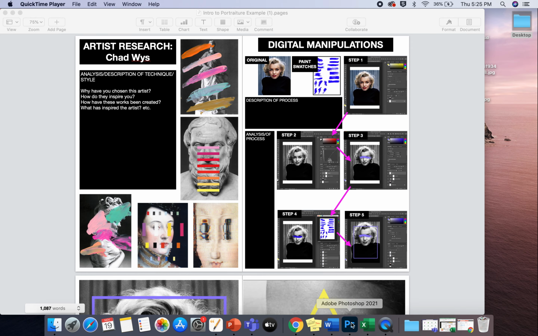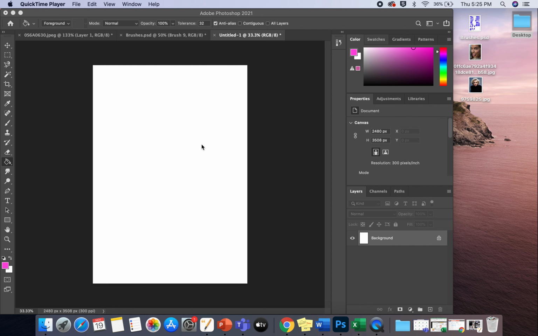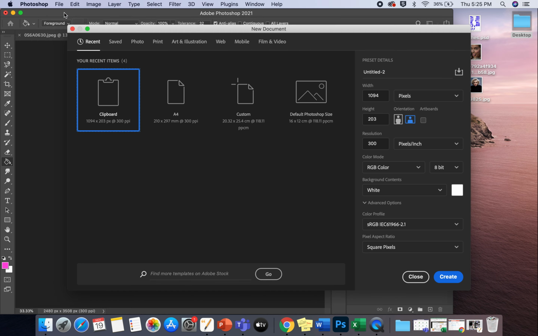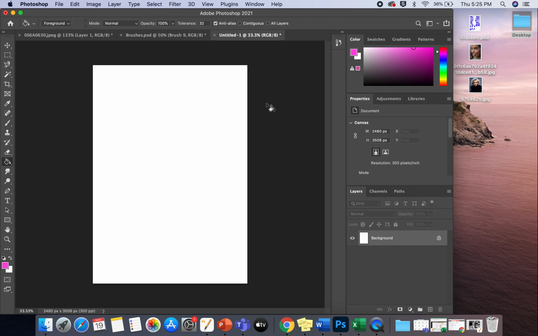So I am going to go into Photoshop. First thing you're going to need to do is open up a new A4 document, and to do that you'll go to File, New, and again if you find that it doesn't come up in your recents, the A4 size, you can go to Print and you'll be able to find it there. So you'll click Create, but I already have one here.